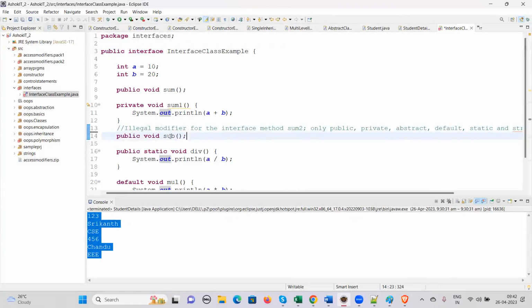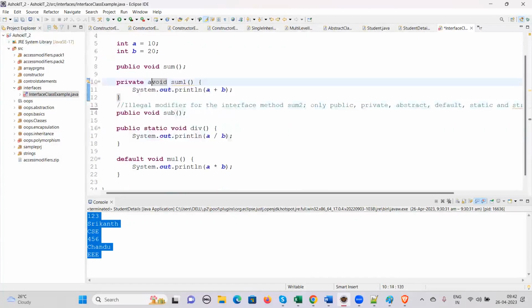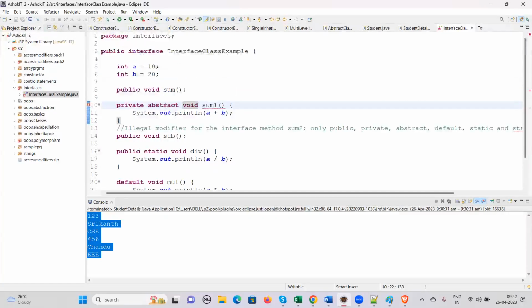Okay, if you are providing a body, it will say that an abstract method cannot have a body. Now you see, if you say private as well as abstract, this is a contradictory statement, right? We discussed that abstract classes do not have private abstract methods, because we cannot override private methods. That is the reason why it will not allow. But here in this case, it is allowing.